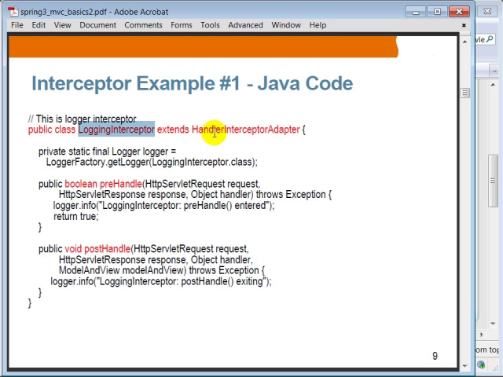Here we are extending the HandlerInterceptorAdapter class, and we are overriding the preHandle method and the postHandle method. So here we are basically just performing the logging, and here we are also performing the logging as well. So this is when the request comes in, and this is when the response goes out. Here, returning true means you're logging it and then passing it to the next interceptor or controller in the chain.